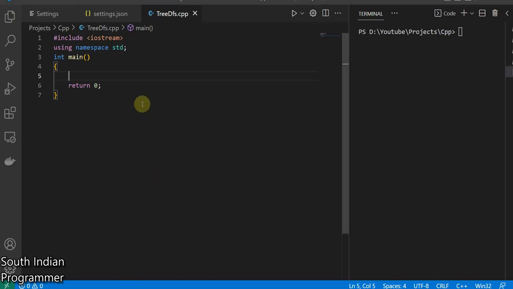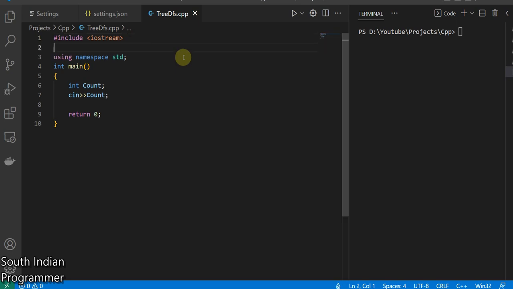So I move back to the IDE. I need the total number of how many lines are coming for me. So I just declare int count, and I get that count with cin count. Next, I need that adjacency list representation. So what I'm doing here is first importing the vector class. I will include the header called vector.